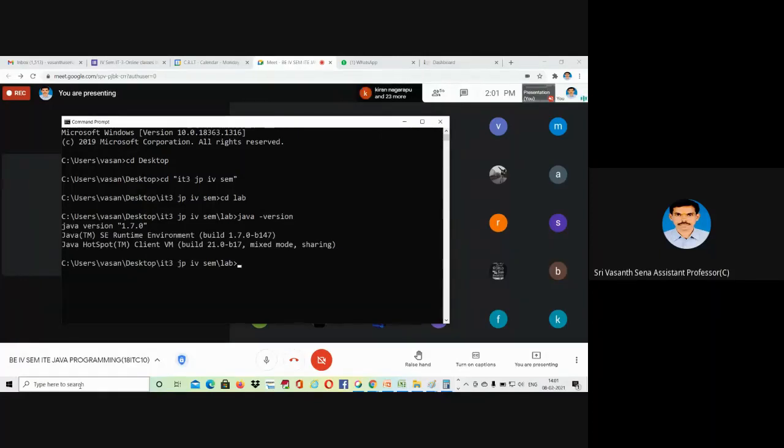So I already installed Java in my system. If Java is not available, you will get a message that this command is not recognized as an internal or external command. If that happens, go to the net and download Java, the JDK 1.7 or 1.8 version. You can download and install it. Simple. Just click on install, it will install automatically.